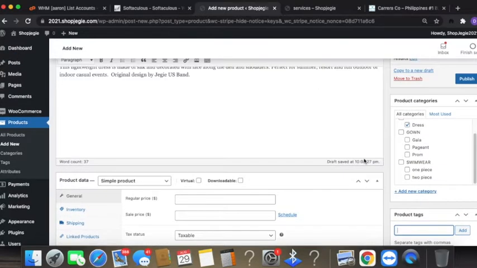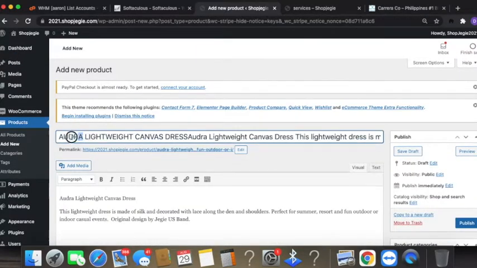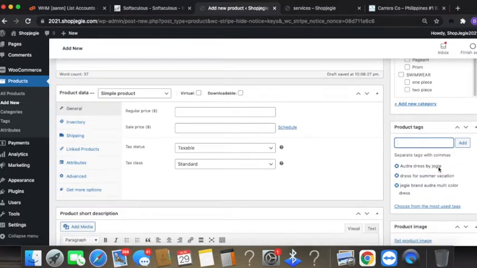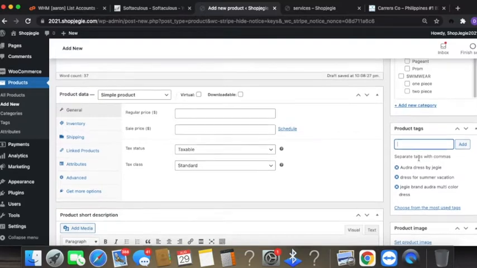And then these would be your tags. You can literally be as creative as you want here. So you can say Audra dress. You can put as many tags as you like, which is nice, because the more tags you put in here, the easier it is for people to look for it.